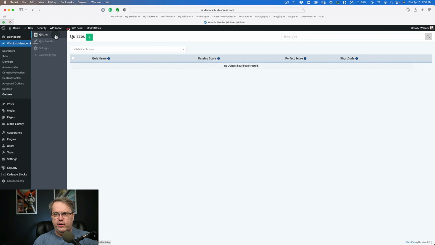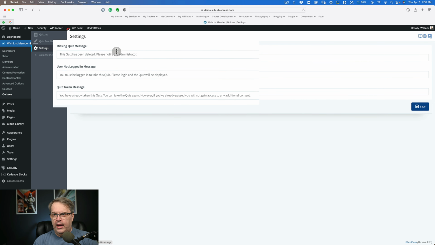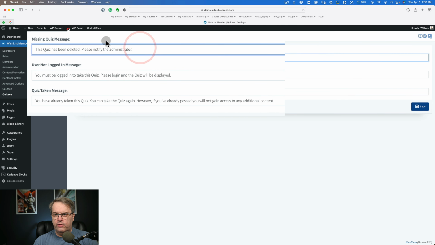You've got a few options over here. You can see quizzes, quiz results, and settings. Before I create a quiz, I'm going to go over here to settings, and you can see a few messages. Basically, this allows you to change these messages to use your own language. You can leave them as default and just save them if you've changed them. If there's a missing quiz message, you can say that a quiz has been deactivated, please notify the administrator. Or if you're the only person, like on my site, you can say, please notify William.